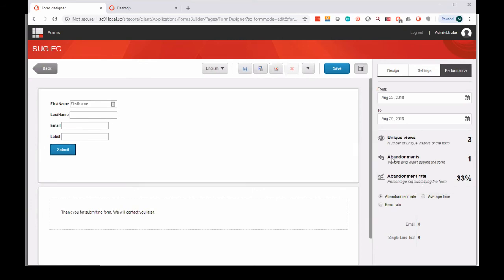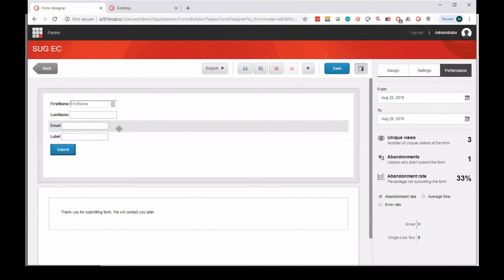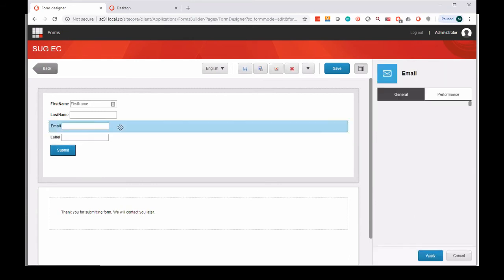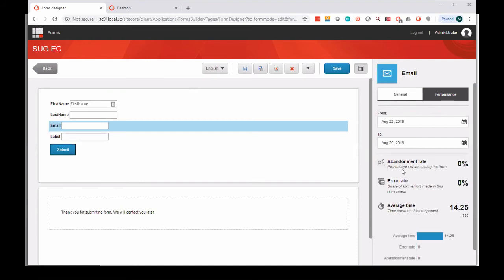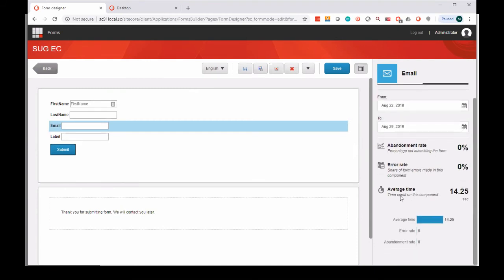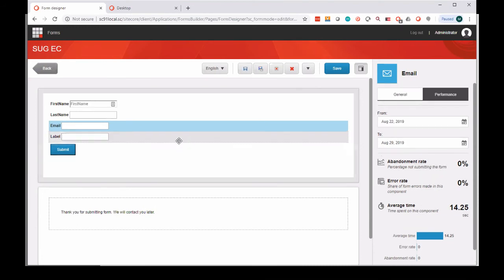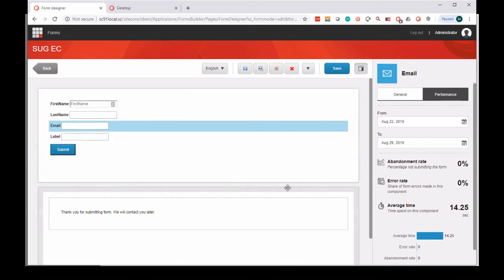And this is for the forms, but you can even do it for the email or any of your fields. So in case you have a date of birth field or any complex field, you can come here and see how the field is performing. See how much average time they have taken to fill out the field, how many times people are erroring out, and how many times people are not filling out the field. You can do a field level performance or a form level performance directly in Sitecore.